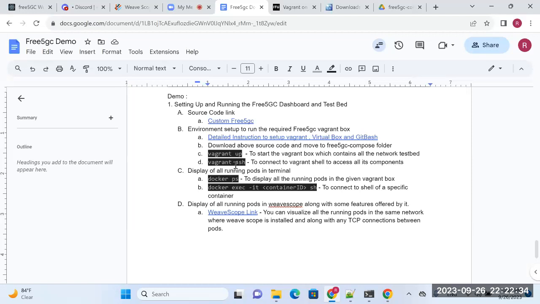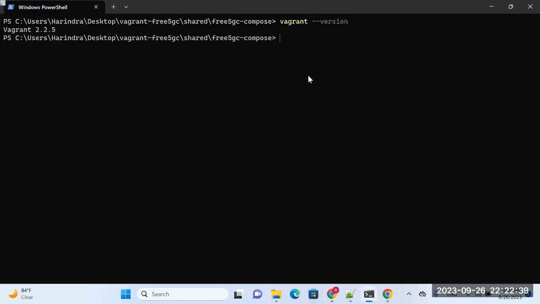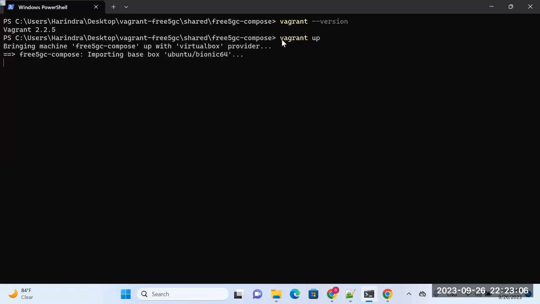For detailed instructions, I am running it on my laptop, so you can have a look. I have already downloaded the code here, and I'm at the Free5GC Compose folder. Right now, I'm giving the vagrant up command. The basic use of this command is to bring the Vagrant box up along with all the components I specified in the Vagrantfile. I will run it, and it will take around 5 minutes if you are running it for the first time.